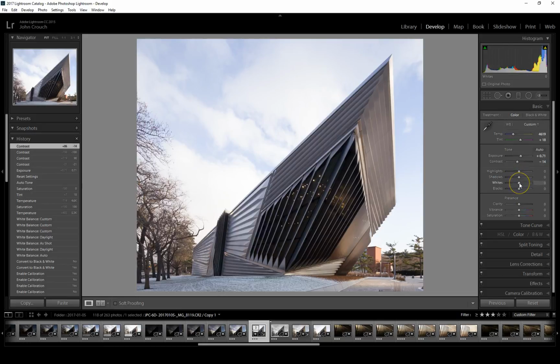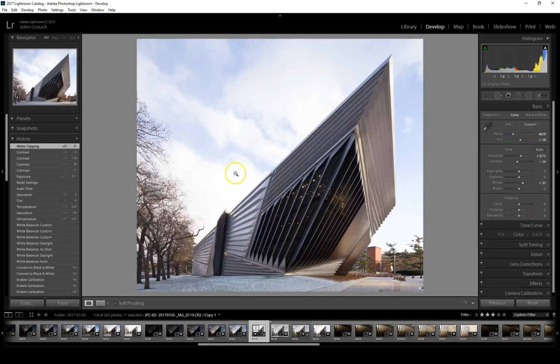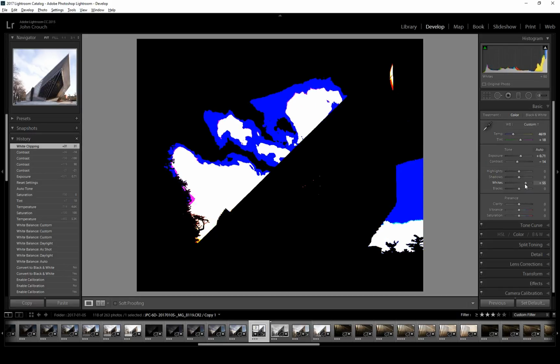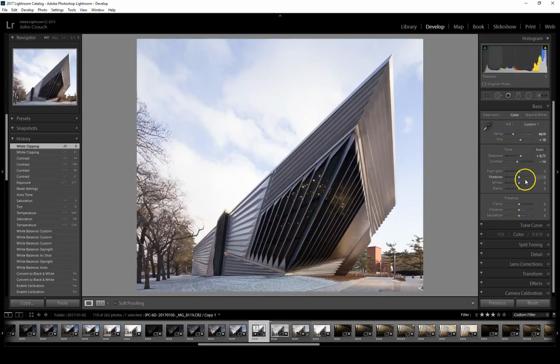So what I can do is I can hold down the Alt button and drag this white slider, and you can see what's turning white first are these clouds. They're the brightest part of the scene. So you can see how they blow out there as I drag the white slider over. So I'm going to back off till they're just, in this case, it's pretty good. I'm going to leave it at 0.